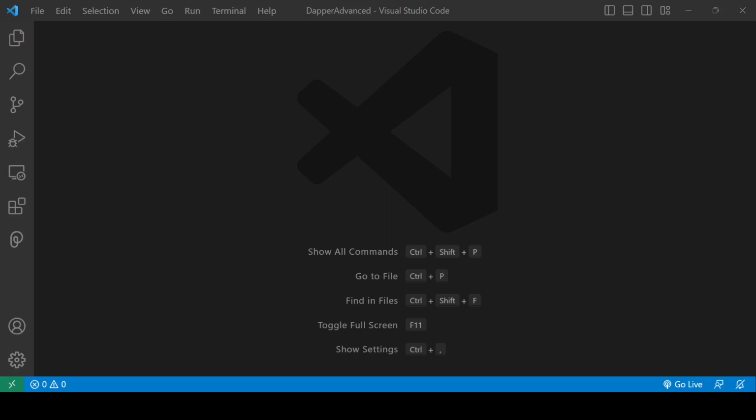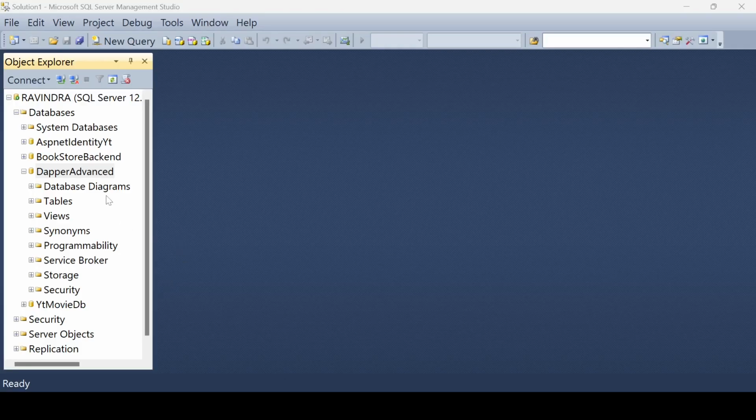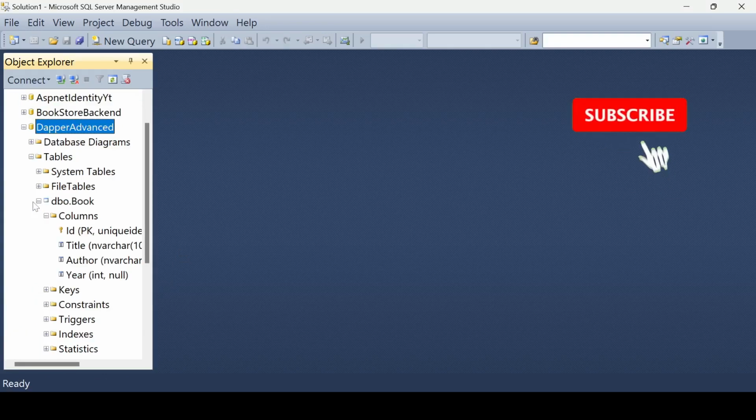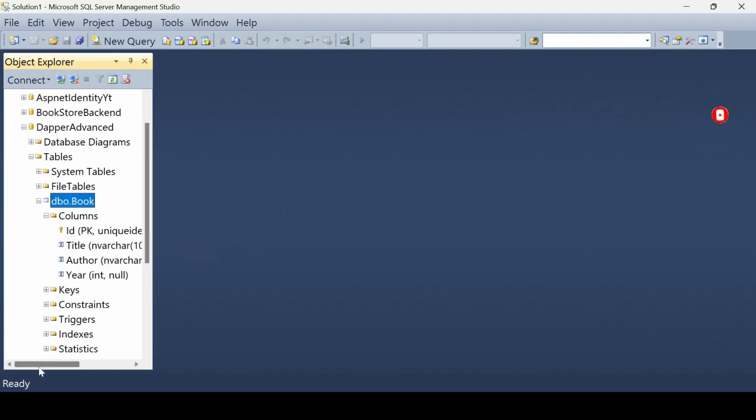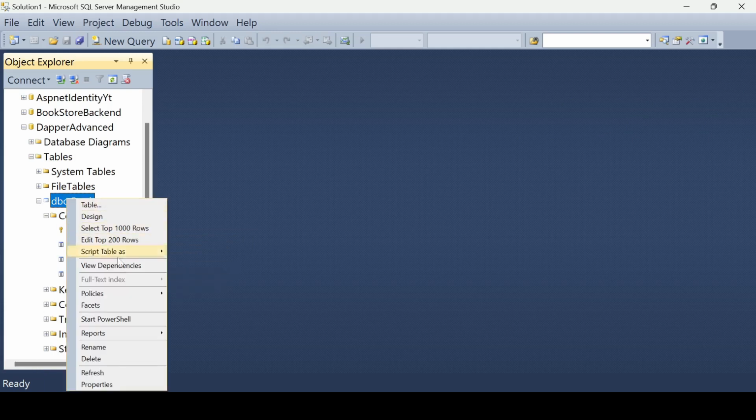So let's get started. First, we will go through the SQL part. I have created this database named Dapper Advanced. Inside it, I have this table named book, and it has the following properties: ID, title, author, and year. So let me walk you through the script of this table.